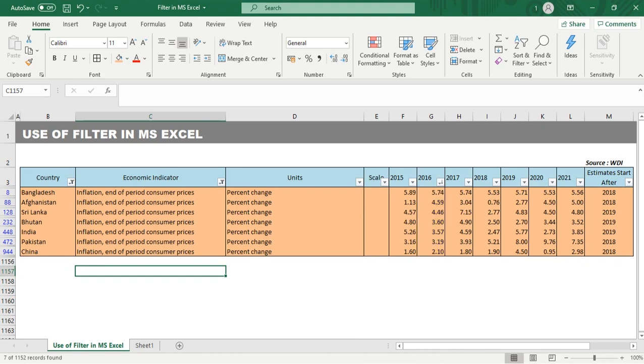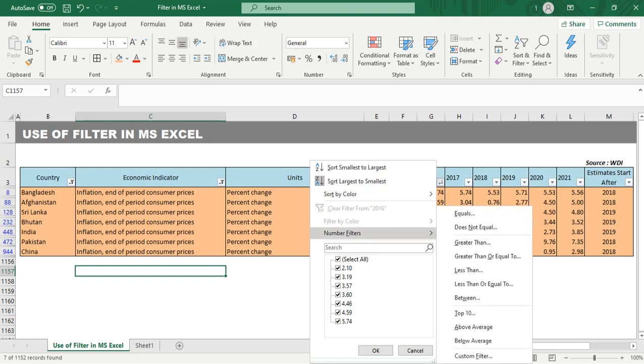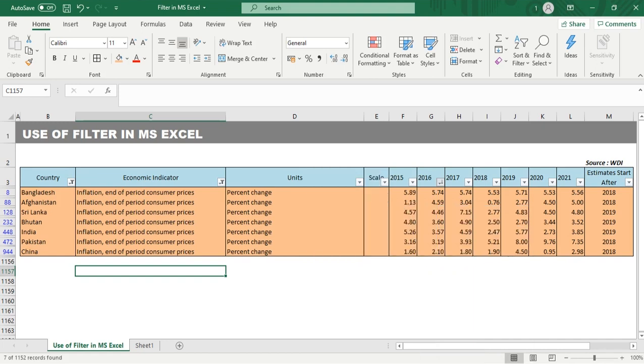Further, we can use the option Number Filter, where we have some options to further segregate data. You can see a number of options on your screen. Here, we are going to explain the basic three options: greater than, less than and between.